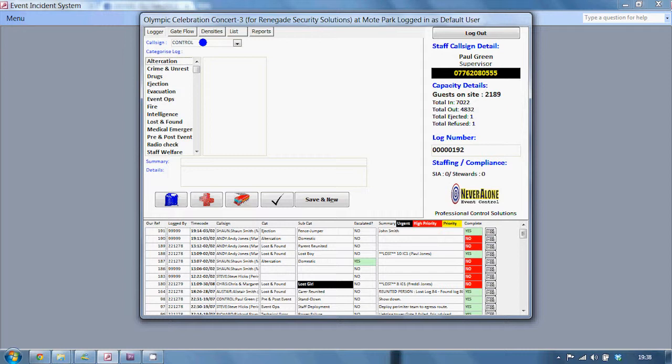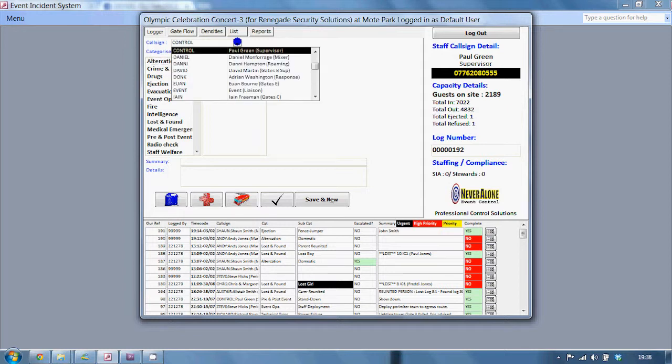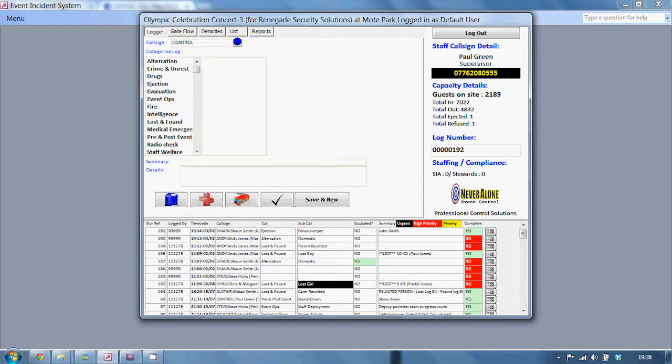In order to log the call sign, as you can see there, you just type the first couple of letters of the call sign, or alternatively, if you prefer, you can select them from the list. Once you put the call sign in, it automatically brings the information for that member of staff up on the right hand side of the screen. This is there primarily if the call involves sensitive information. For example, things like a lost child you don't necessarily want to put over the airwaves.